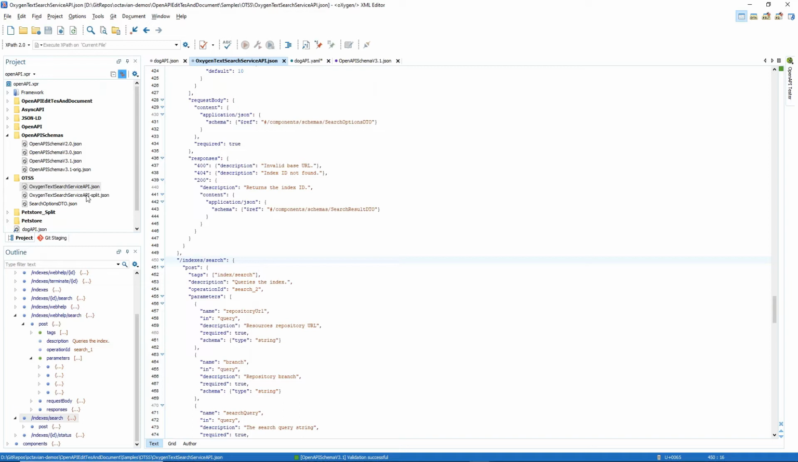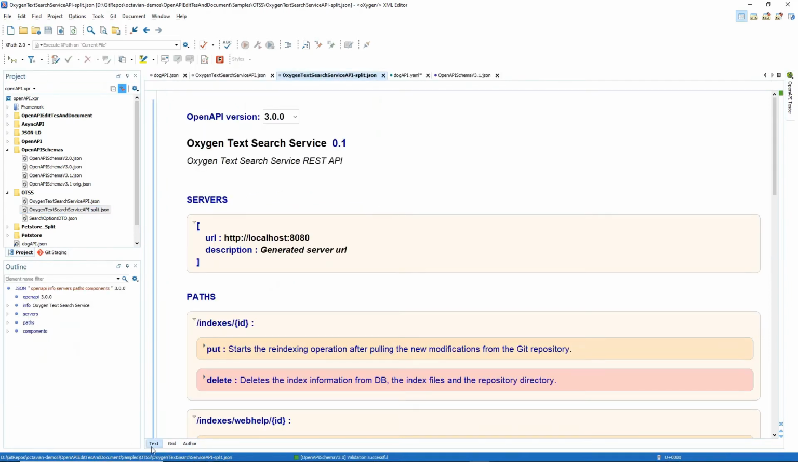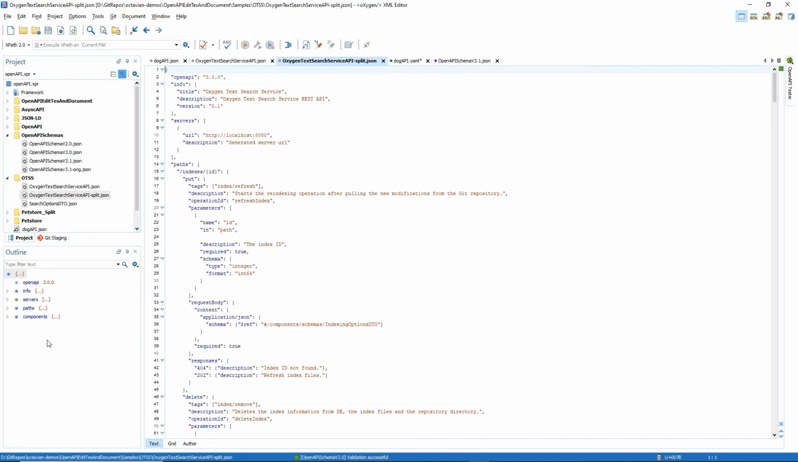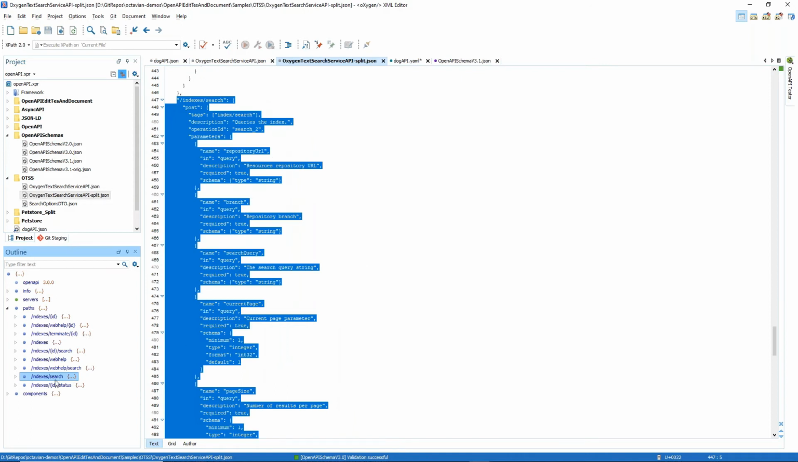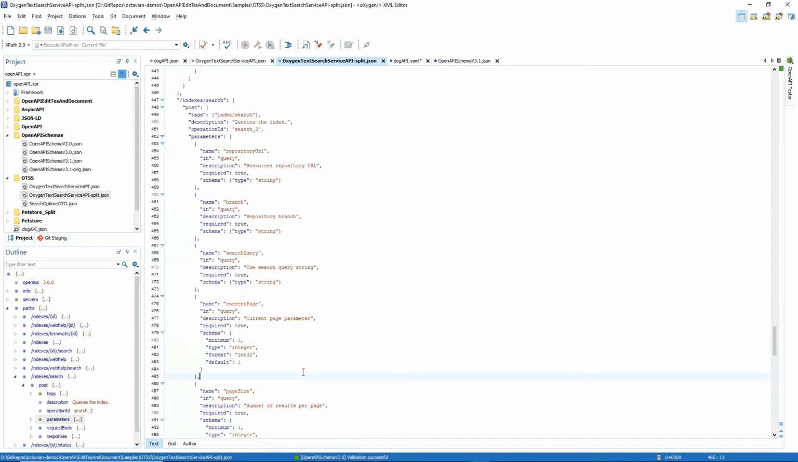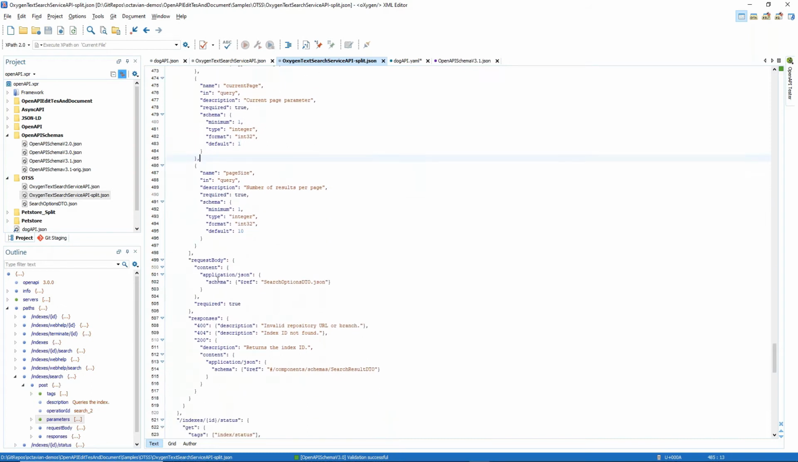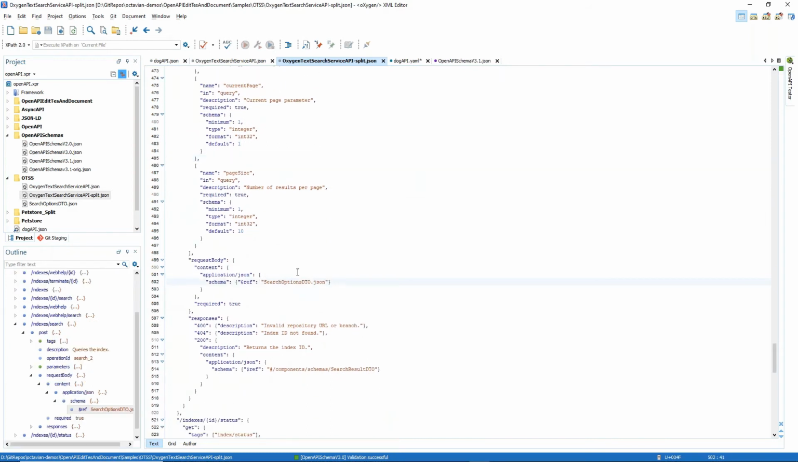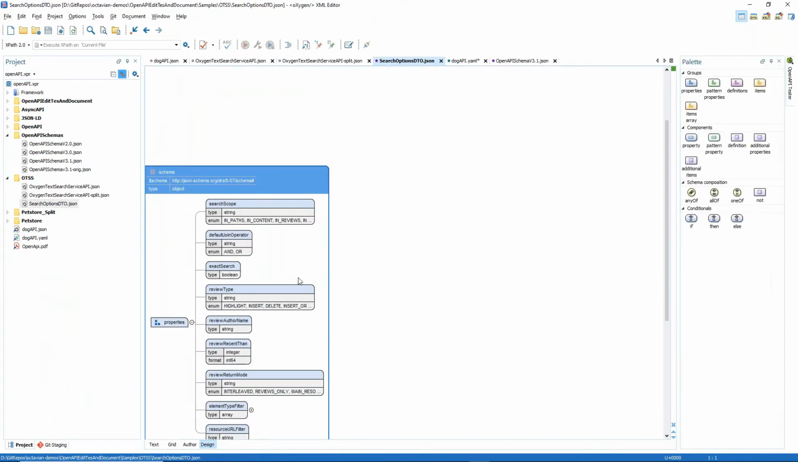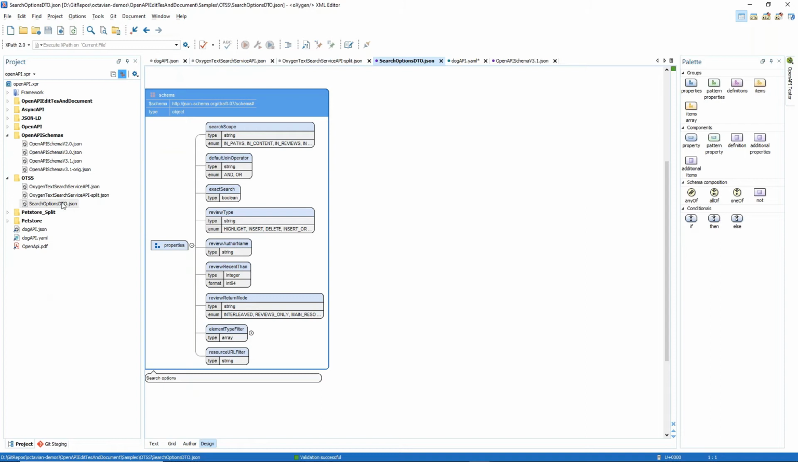So I have this OpenAPI schema with the text search service, and if I go here in the search path, I have a request body, and this request body is defined in the search options schema, that is an external schema, and I can control click and open the schema. This is near the OpenAPI file, and I can visualize the structure.